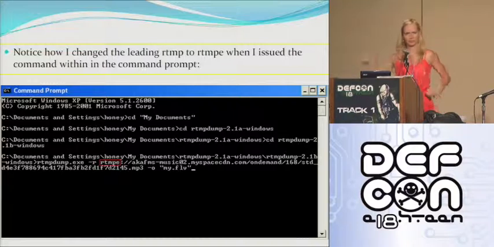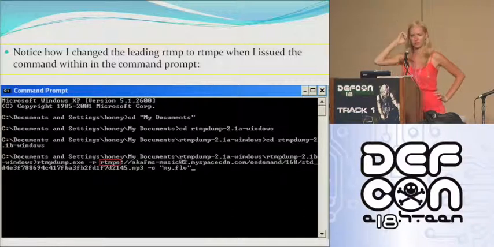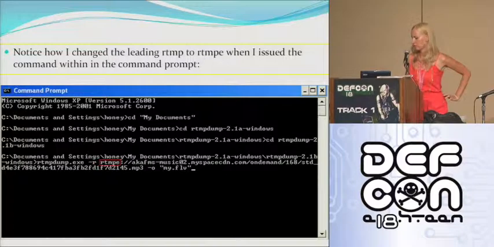Anyone notice anything weird right here? Do you remember the URL that we copied? Any hackers notice anything weird? I'll let you think on that for a second.